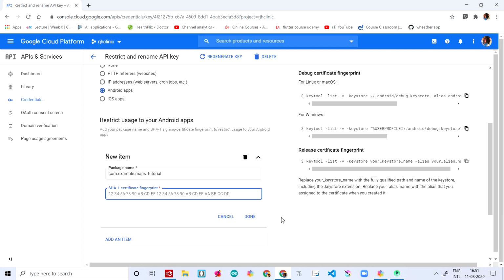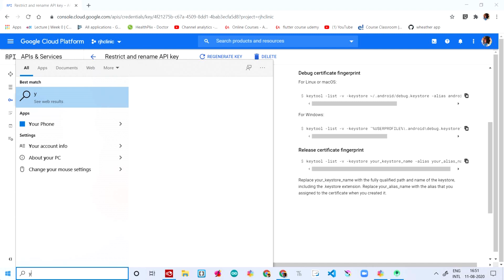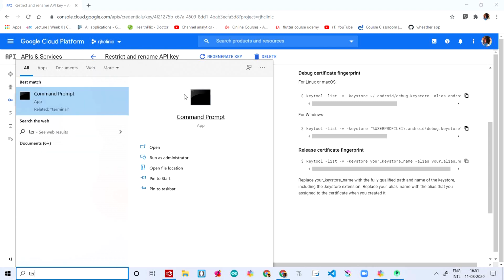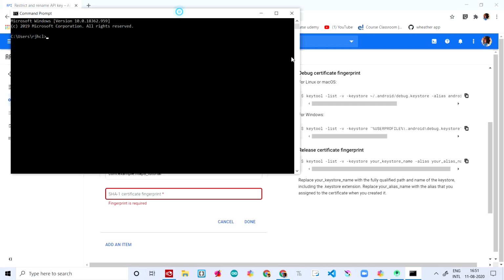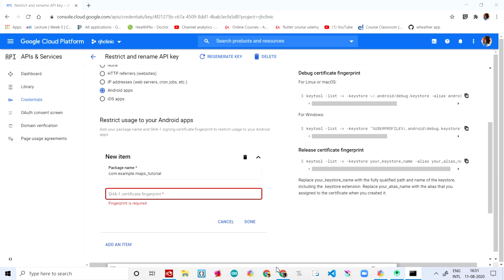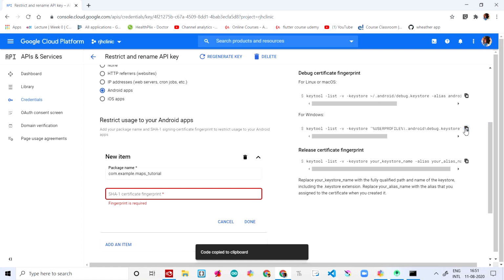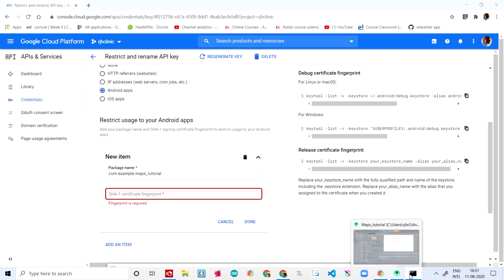For that, we'll have to copy. First, let's open the terminal. So let's just say terminal, yeah, command prompt. And over here, what we'll have to do is copy this. I am on Windows, so I'll say for Windows. It depends on your device. If you're on Linux, or if you're on Mac OS also, you can take the same thing. So I'm copying this code and then coming to my terminal.